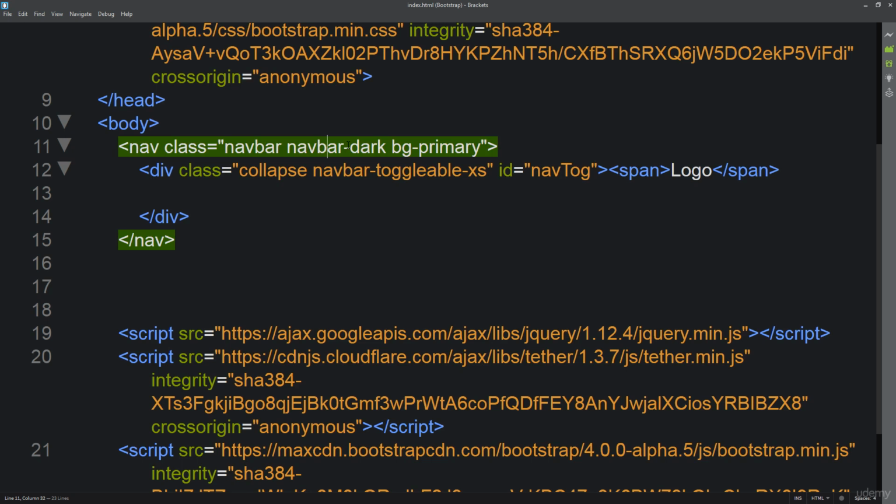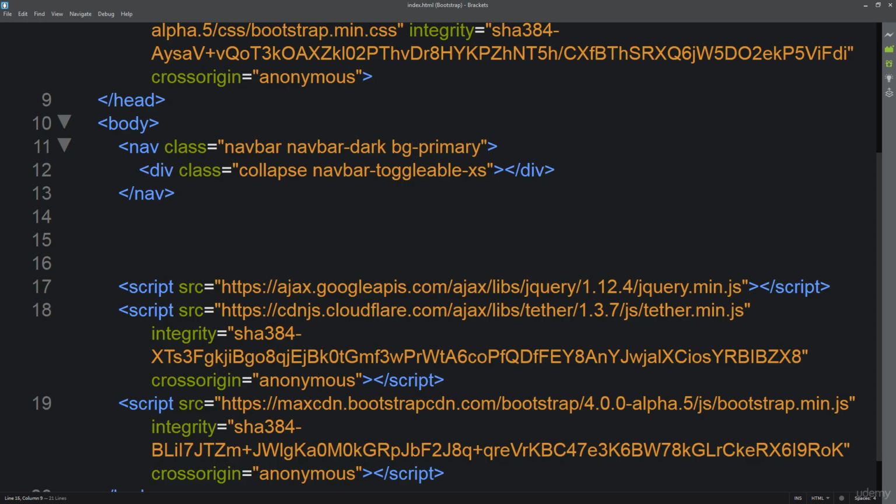Just going back to the different colors now. Notice that when we say dark, we get dark text, and whenever we switch this to light, we're going to get accordingly light text. Let's go ahead and add in some text here, as well as give this one an ID so that we can identify it. Remember, this is going to be the element that's going to hold the collapsible content. So I'm going to give it nav tog for the toggleable navigation items.